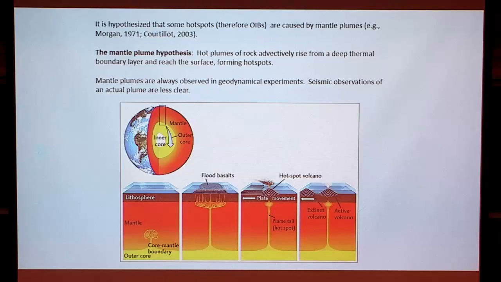Why would that matter to a geodynamicist? Well, we don't really know what causes hotspots, but the best hypothesis that we have so far is that they're caused by mantle plumes. We haven't really conclusively seen a mantle plume, so it's still a hypothesis. But the idea is that in some thermal boundary layer deep in the mantle, a plume forms and rises to the surface. The plume head may form a flood basalt in the beginning, and then after that you have a track of volcanoes.